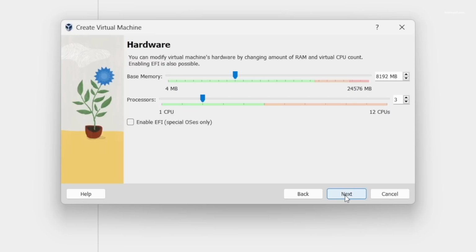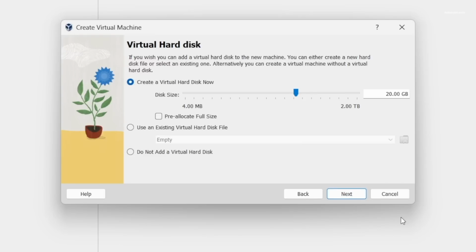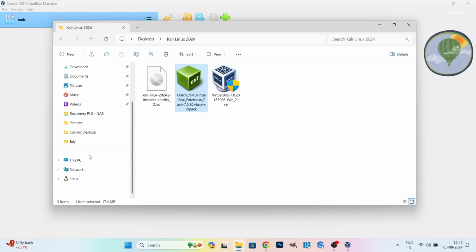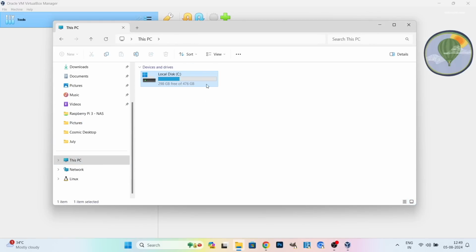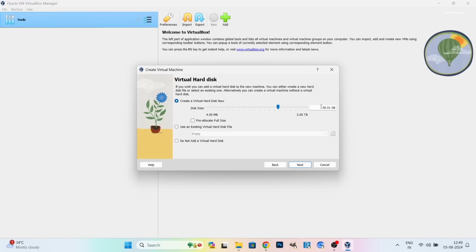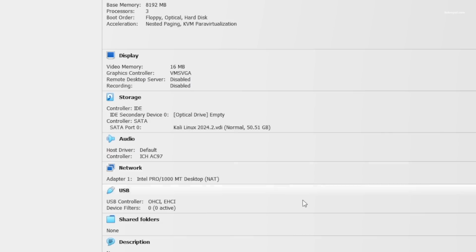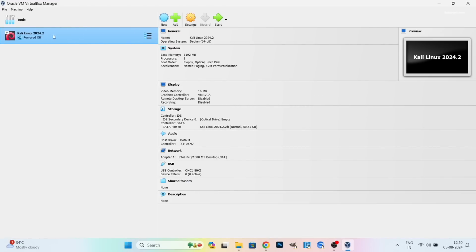Now allocate storage space of 20 GB or higher. In my case, I have around 300 GB of free space on my host computer, and I'm going to use 50 GB for Kali. And this is the summary of the virtual machine. Just go ahead and click on Finish. And that's it. We have created the Kali Linux virtual machine.